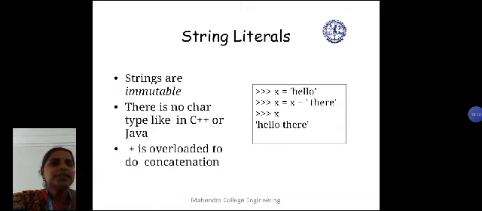Next one is string literals. Strings are immutable. What is meant by mutable and immutable? Mutable means it can be changed, but immutable means it cannot be changed. There is no character type like in C++ or Java. In Python the strings are immutable. We can compare or join, but we can't replace anything.